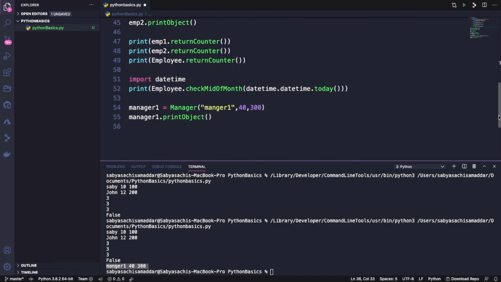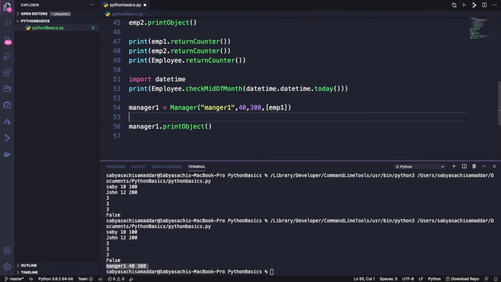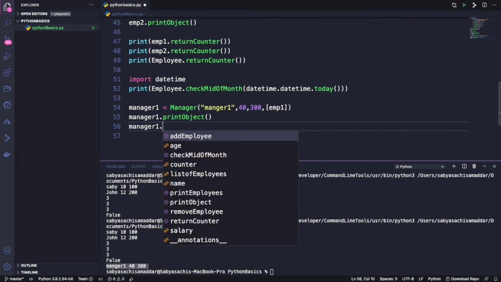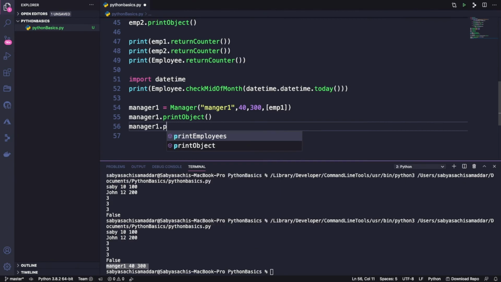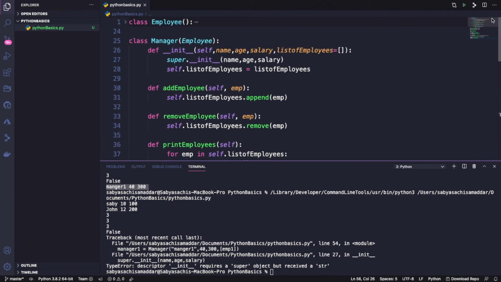Let us create this manager object now. So manager one is done, and here I just want to give emp1. Now if I print this, this is the manager. Now if I want to print manager one dot print employees, let me see whether it prints the employees or not. An error, that is super object but received a string. One minute, I think I've done something wrong here.